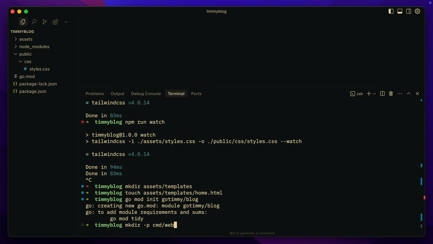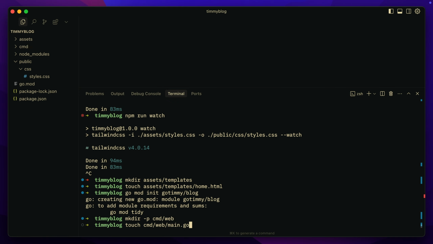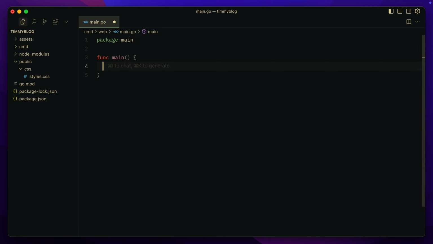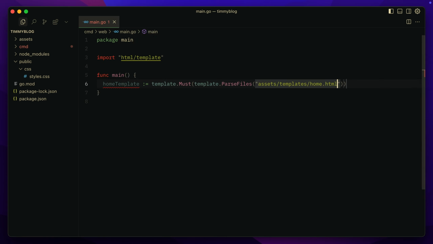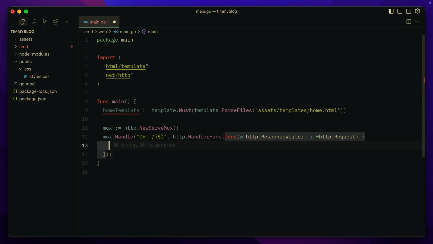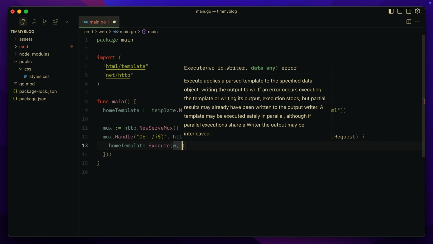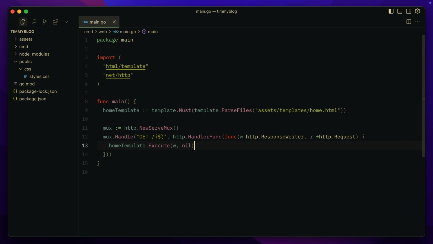I'll create a command web directory, and inside it we'll have main.go. There we'll have package main, func main, and the first thing we'll do is load the home template from the assets templates directory. Then we'll create a mux, add a root get handler, which we'll simply call home template execute, and pass it the response writer and nil as the template data.